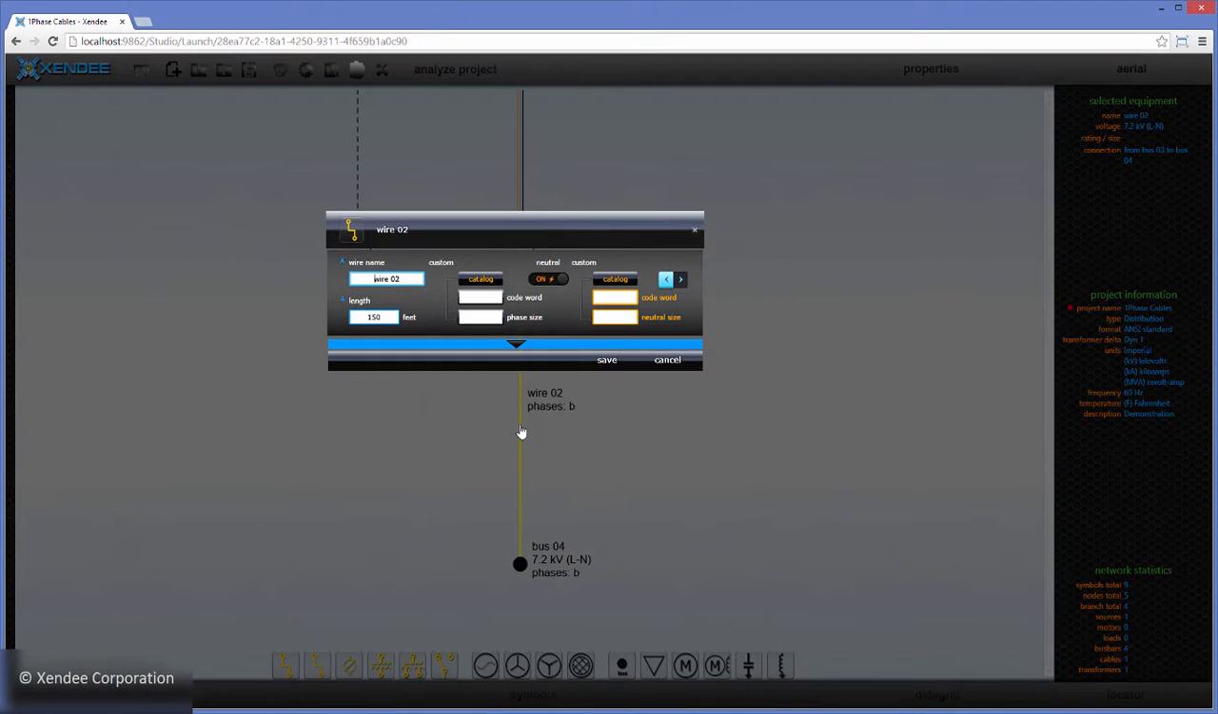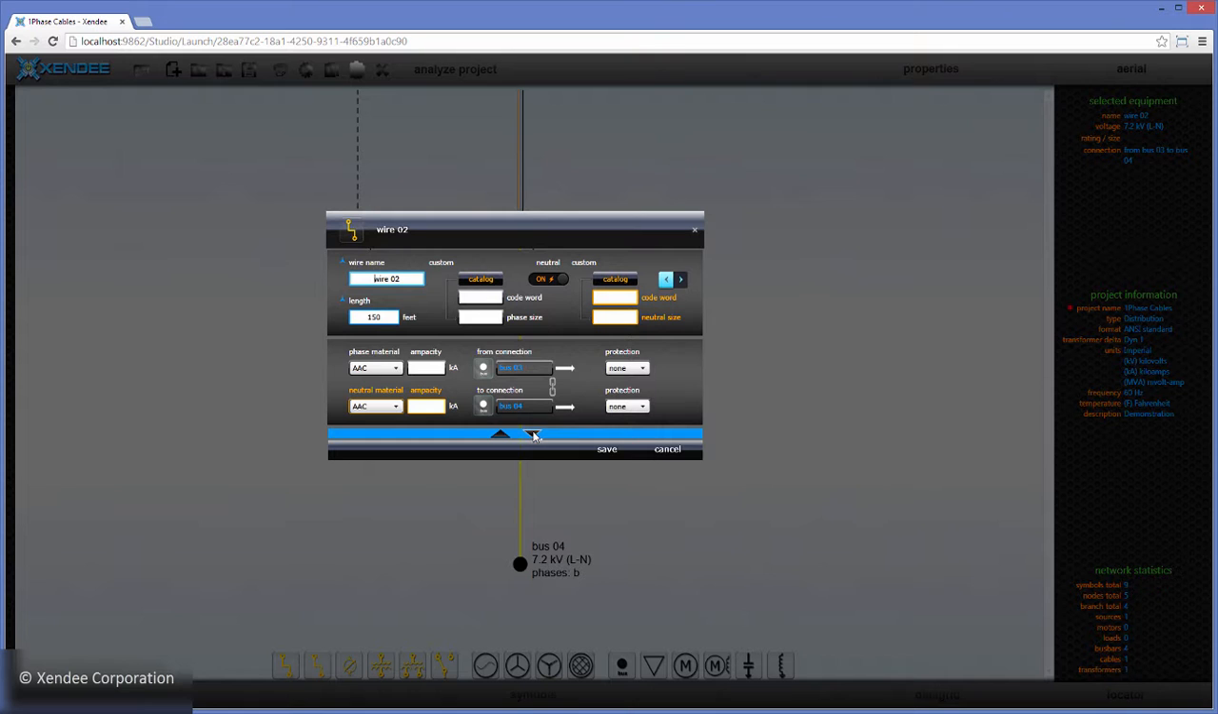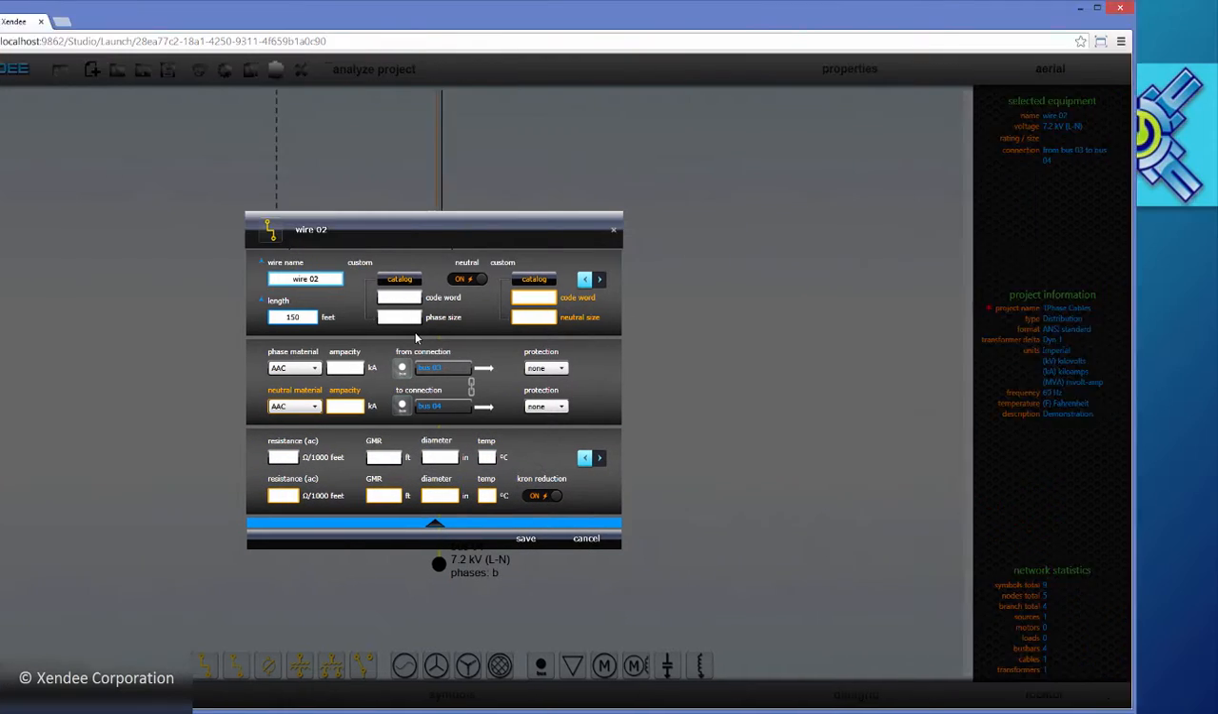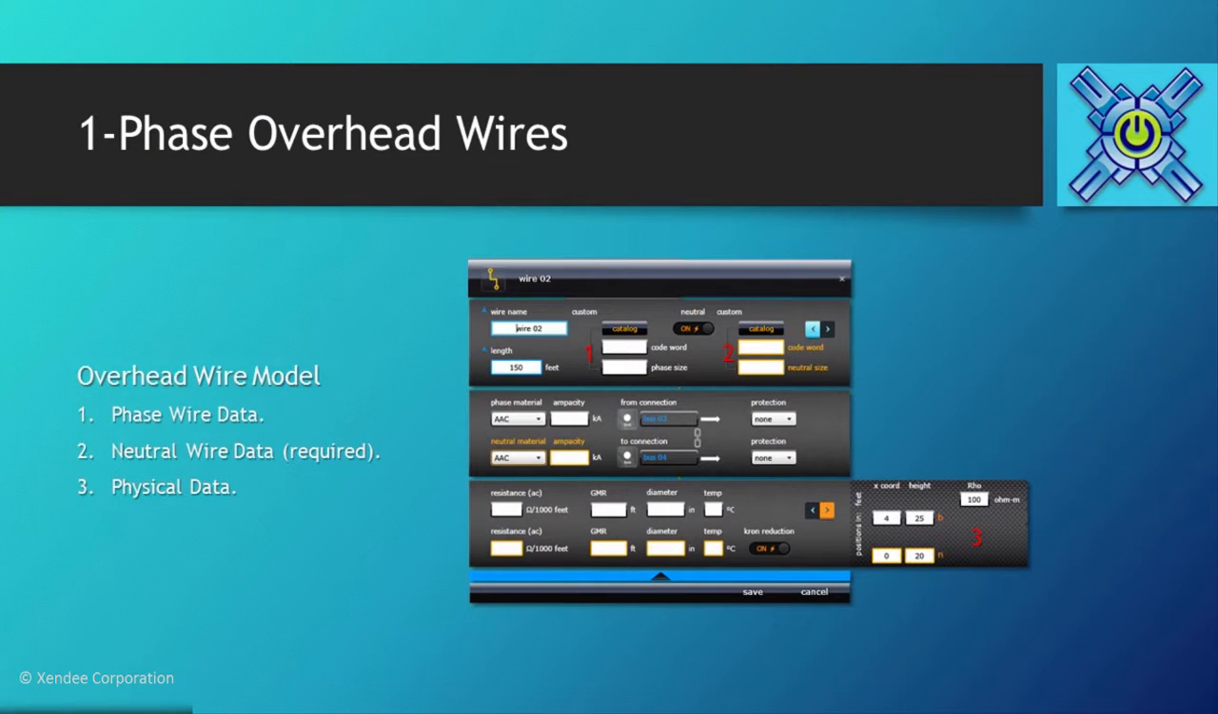The wire editor is organized as 3 panels, each exposing a higher level of data complexity. Let's take a closer look at the various input requirements for properly modeling a single-phase overhead wire. Raw conductor data and geometry are used to compute impedance via OpenDSS.